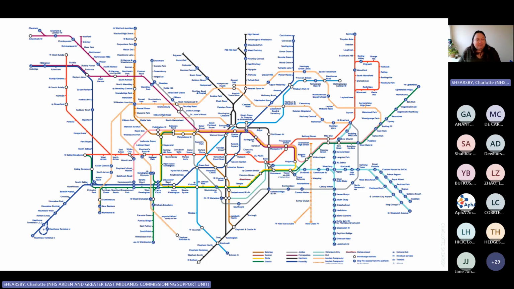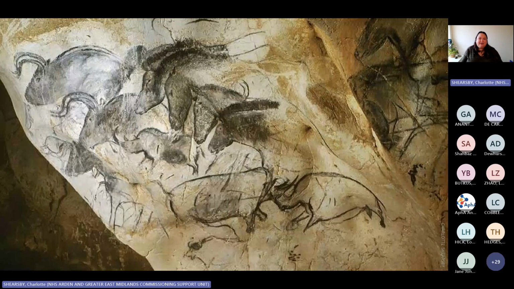This next example, you might think I've lost my mind a little bit, but please bear with me. These are the Chauvet cave paintings. They're 32,000 years old and they were discovered in 1994.